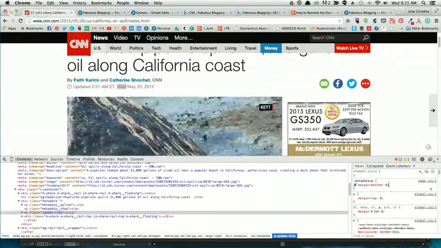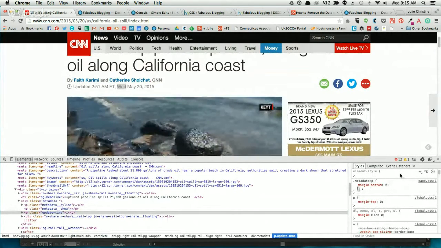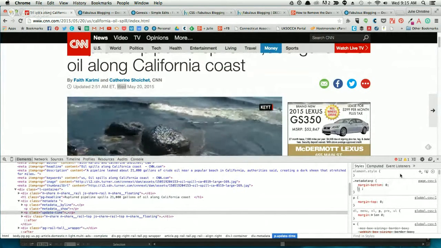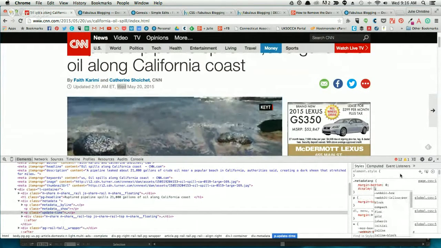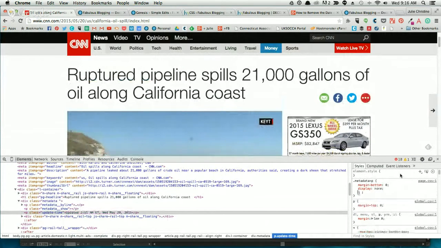So I just simply stuck my cursor here. You'll notice a cursor goes right below, ready for entry. And I typed in display, colon, none, semicolon.